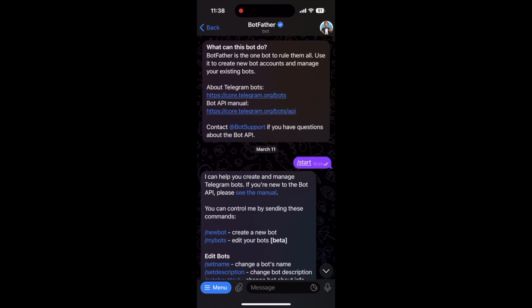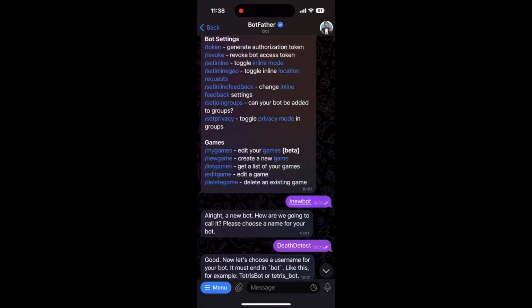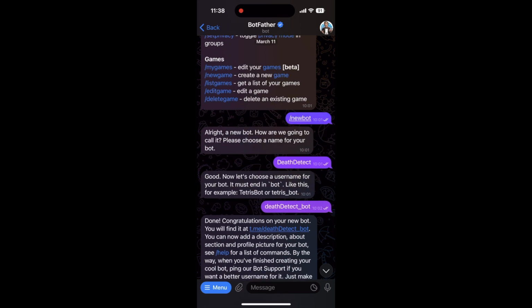Send a message to the BotFather and ask it to start. It's going to give you some instructions. Don't worry. /newbot. It's going to ask you what the bot name should be. Be sure to add an _bot. I chose Death Detect. My God, brilliant. And it's going to give you a token. Save this token, keep it secret, do not let the others know.